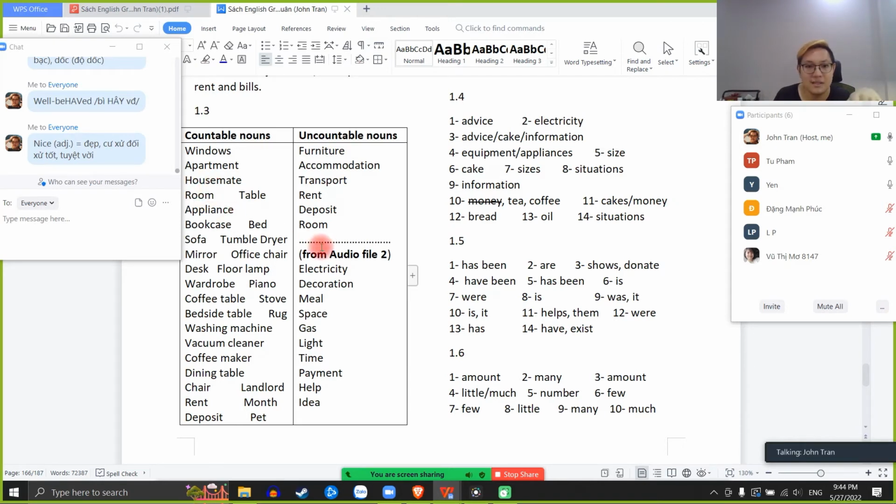How many rooms? This room means space, you know. Cái room ở đây nghĩa là không gian nè, không đếm được. This room is uncountable. Table, cái bàn. Appliance, thiết bị 1, thiết bị 2. But remember, the word furniture is uncountable, không đếm được nha, uncountable. Nhưng mà cái appliance là đếm được.